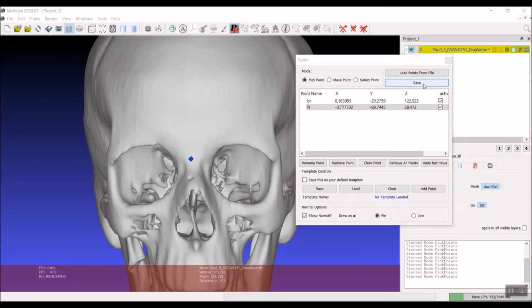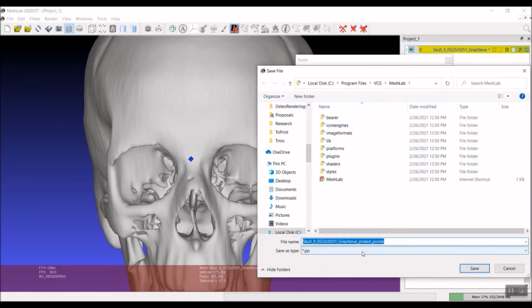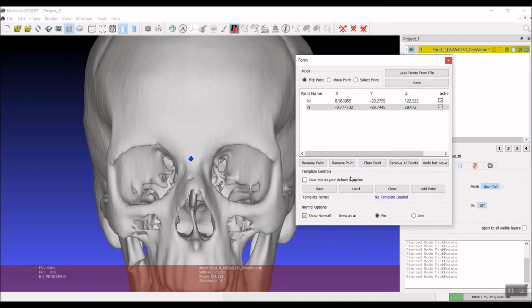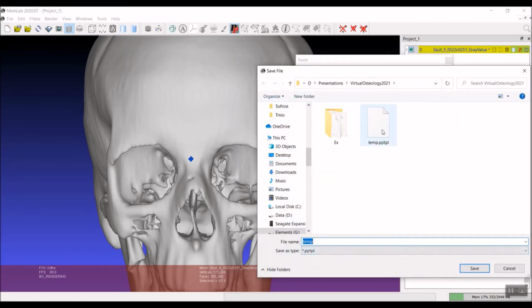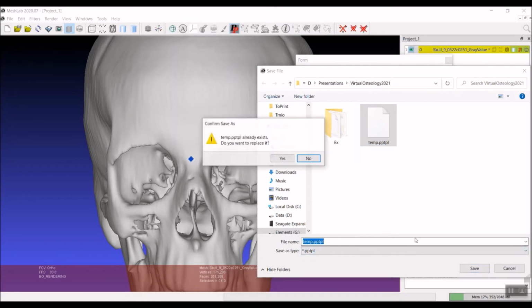So if we want to save these points, we can click the Save button and just save this somewhere. You'll see that the file extension is a .pp, but you can just open that in a text editor, and you can also load it into Meshlab. If you plan on collecting the same landmarks for multiple models, then you could save this as a template, which is pretty nice. So basically it won't save coordinate values, it'll just save the landmark names. So we can click Save on that. And you see the file extension is .pptpl. Again, that's text readable, so I'll just save that.